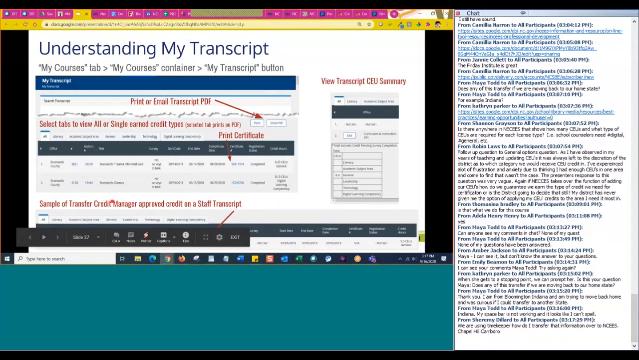I wanted to tell you real quick, while we're talking about that, if you have a credit entered through Transfer Credit Manager, if you look on this side at the bottom of the site, it will show you what it looks like. It won't have an office or a number, but it will have your credit hours and completion date.